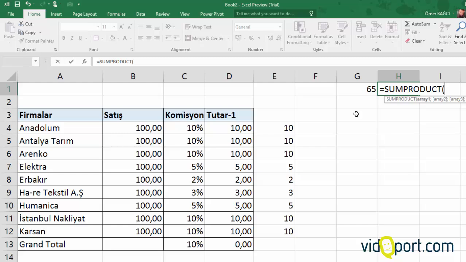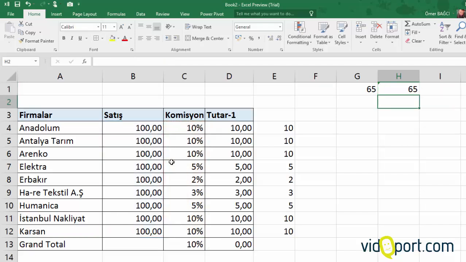we do it this way. We open parentheses. The usage is the same. Semicolon. Multiply the values here with the values there, that is, multiply each other mutually and add them together. When you press enter, you will see that the result appears again as 65.